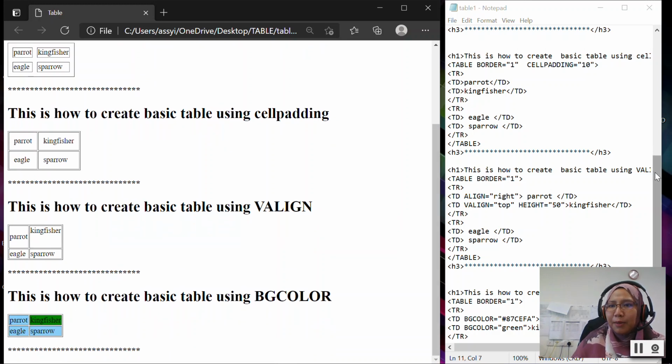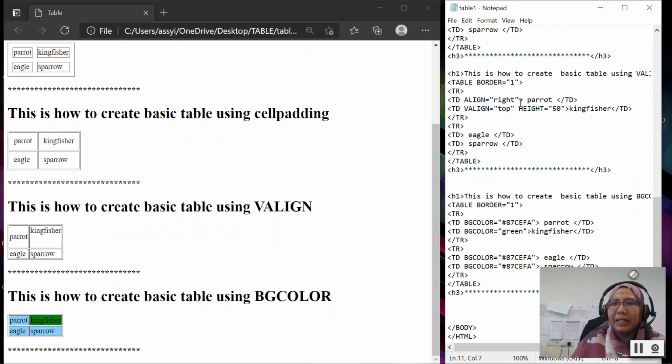Next one. You align the table cell of the parrot to the right. But you align the word kingfisher on the top. Oh, sorry, this one. This one is the right. Kingfisher is top. And nothing happened with the eagle and sparrow. This is our second row.